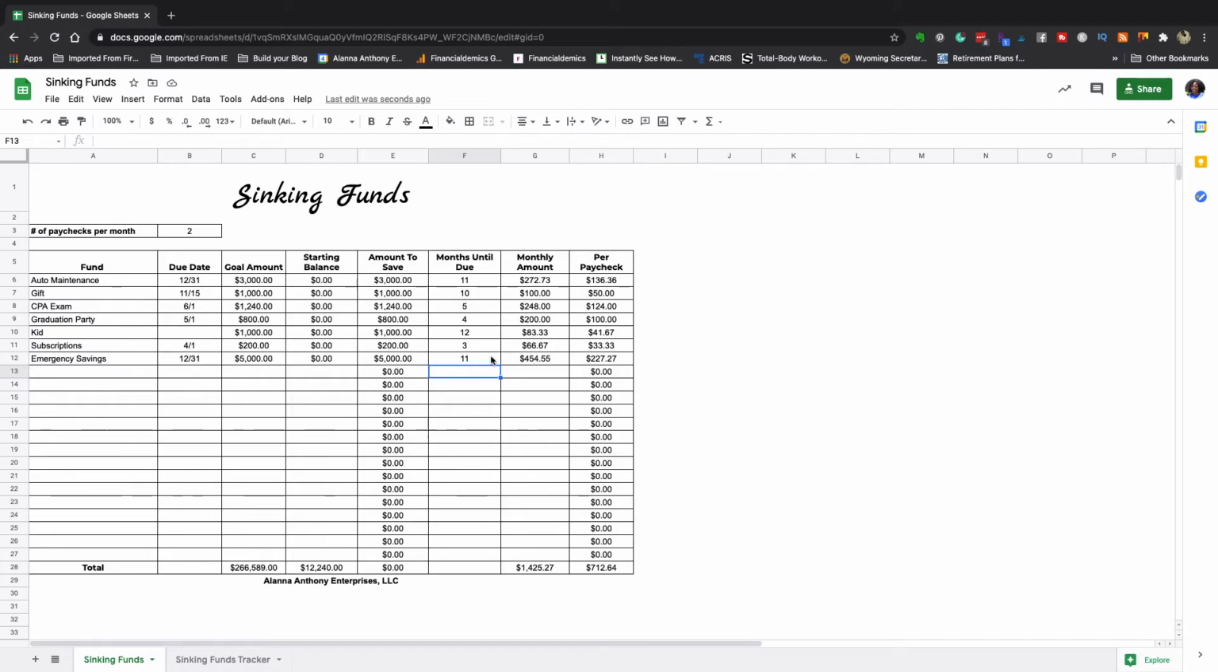I'm more conservative when it comes to emergency savings. He likes to have it, but it doesn't have to be as strict or as high of a number as I like it. But, you know, we'll work it out. So here are my sinking funds for 2021.